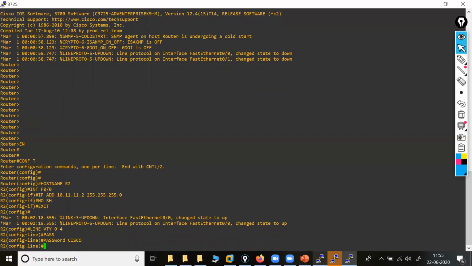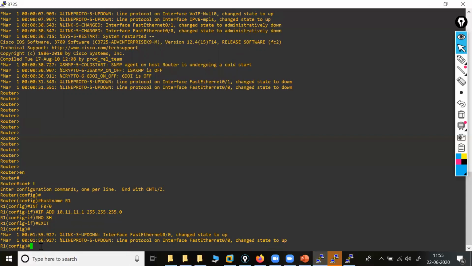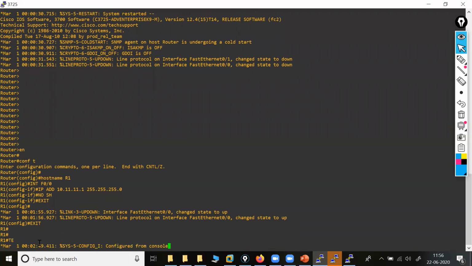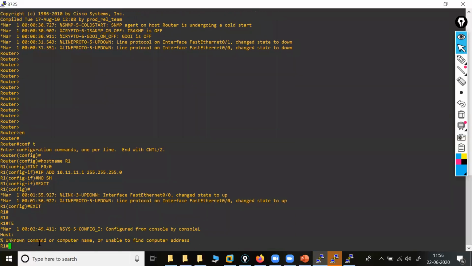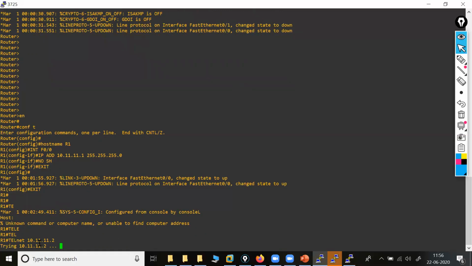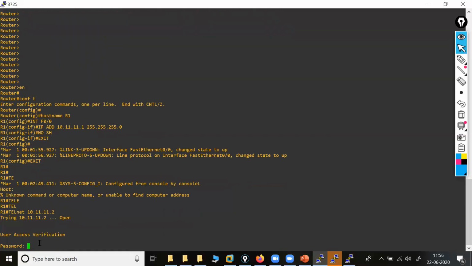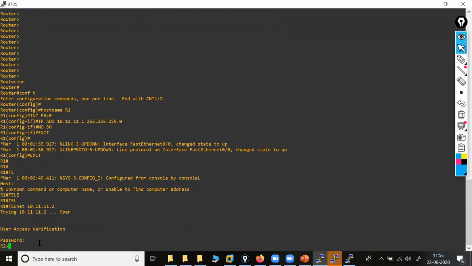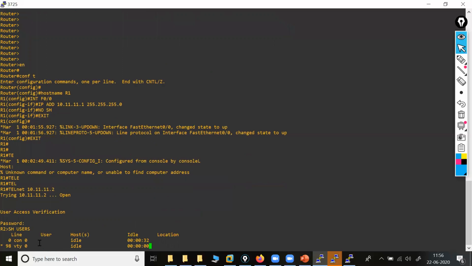Fine. Come here. Then after, from R1, what you do, exit, and you try to telnet 10.1.1.2. Understood? It is asking you for password. See, it is asking you for password, encrypted password. You cannot see the password. So I have given here. You are inside the R2. If you want to see who is the user, show users. That is showing you.